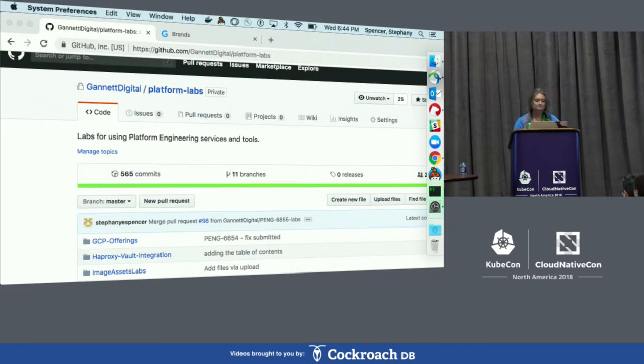Oh, here we go. Let me go over here. Sorry, now I have to find a mouse. Scroll down. Come on, mouse.